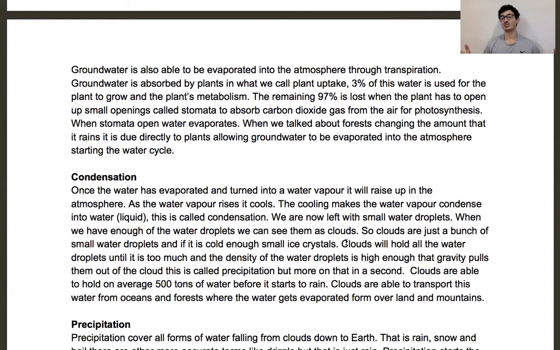As the water vapor is up in the sky, it condenses into water droplets, and this is what clouds are made out of. When there are enough water droplets, it forms a cloud. And then when the cloud hits a high enough density, the atmosphere can't hold it up anymore. Gravity pulls it down. That's when you get rain or precipitation: rain, snow, or hail.